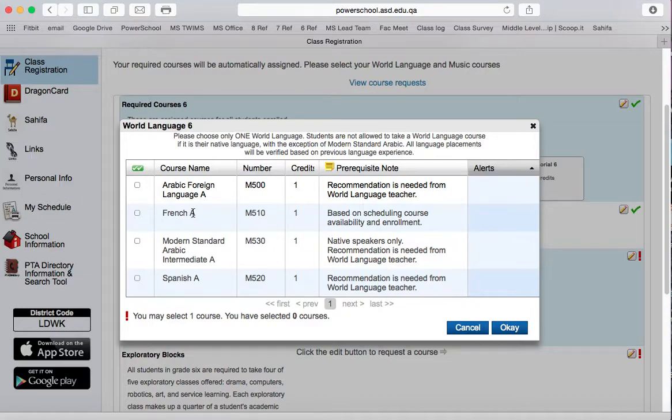Choose something else. In grade 6, you're able to select a new world language if you'd like. You may also continue with your current language as well. We do our best to group students who are new together and those who are more experienced together as well. Please take some time to discuss this as a family before handing in your course requests. When you've made a selection, click OK. For today, I'm going to go ahead and click French and then click OK.